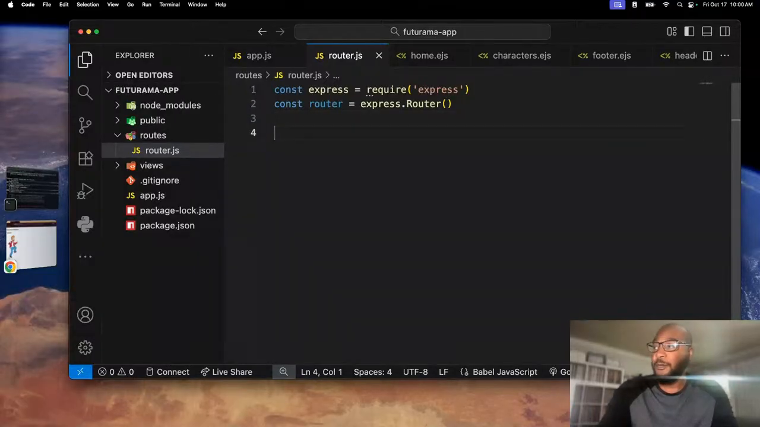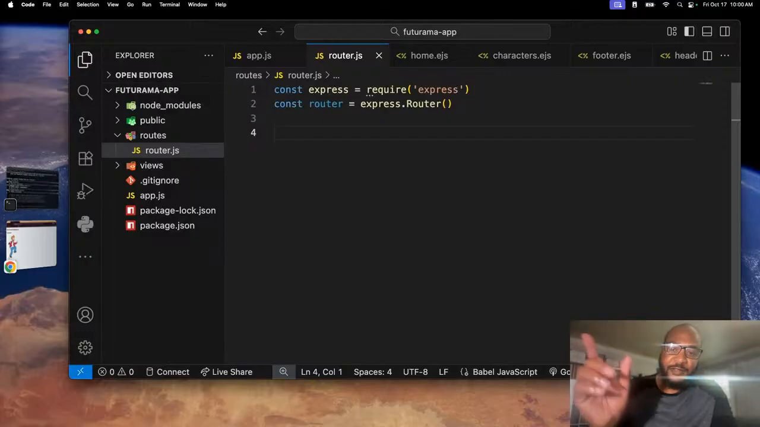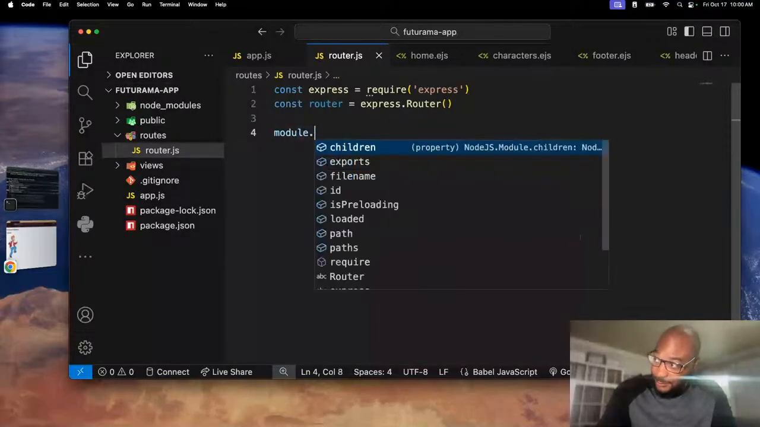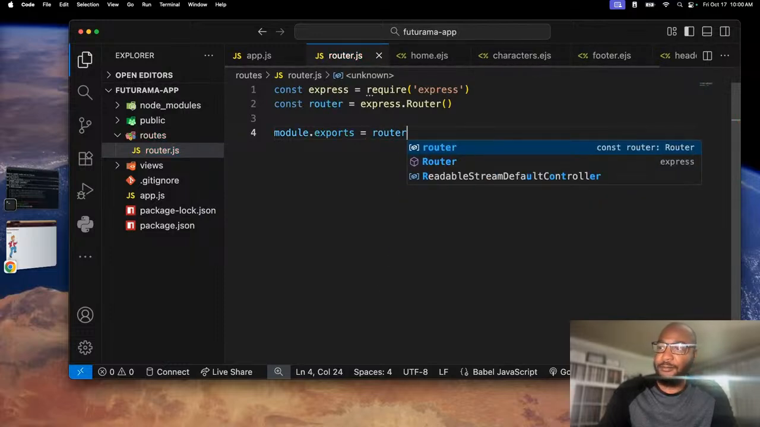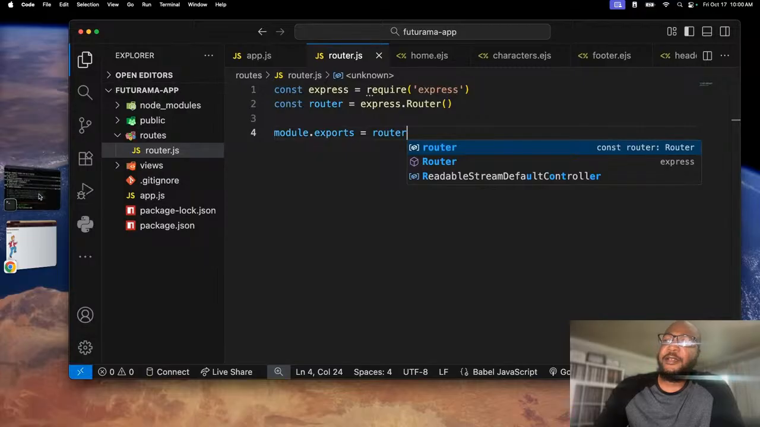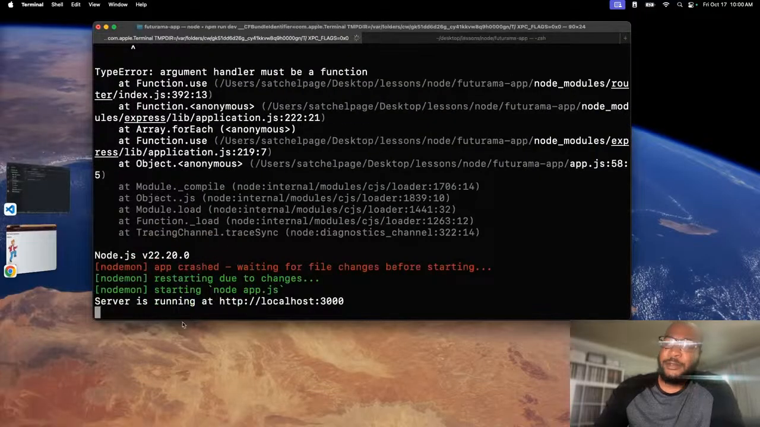Okay. And the last thing that we need to do to fix the error is I need to export router.js. So I say module.exports with an S. That's going to get router. And that's it. That fixes that error. So when I come back over here to my terminal, I see that my server is back running again, no errors.